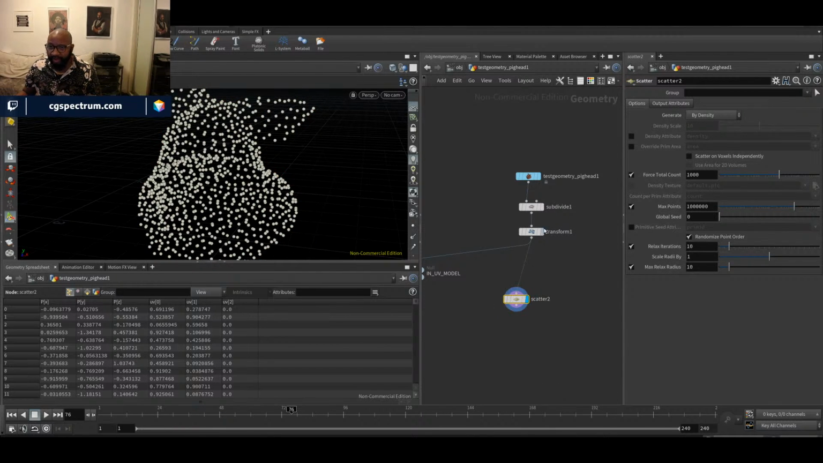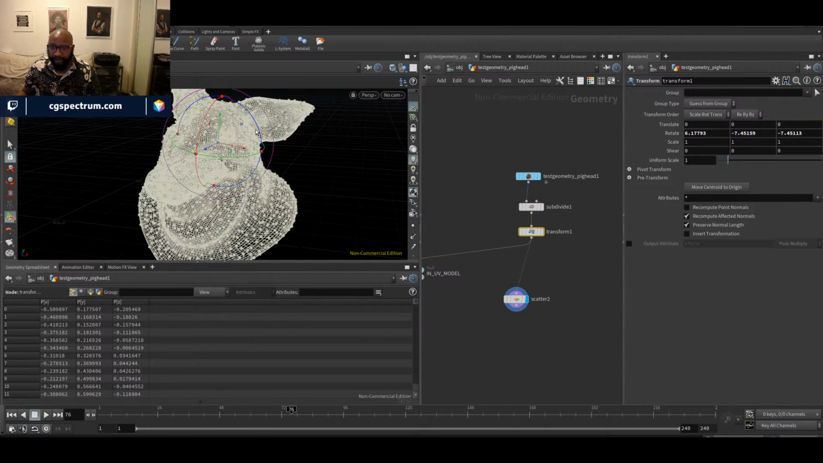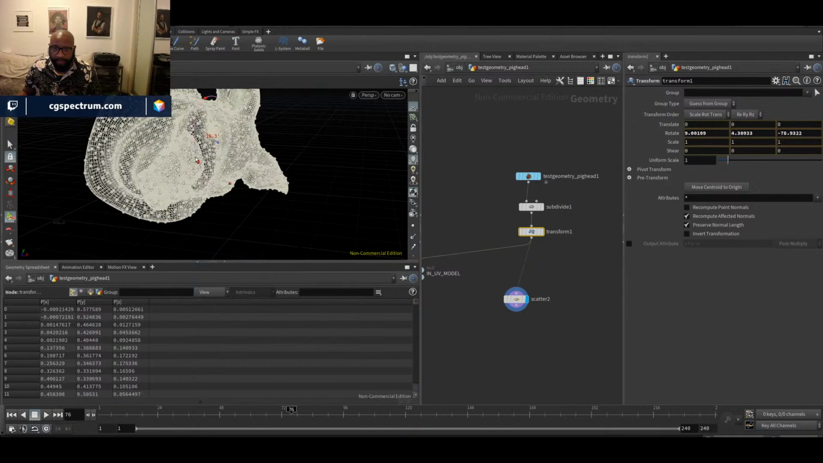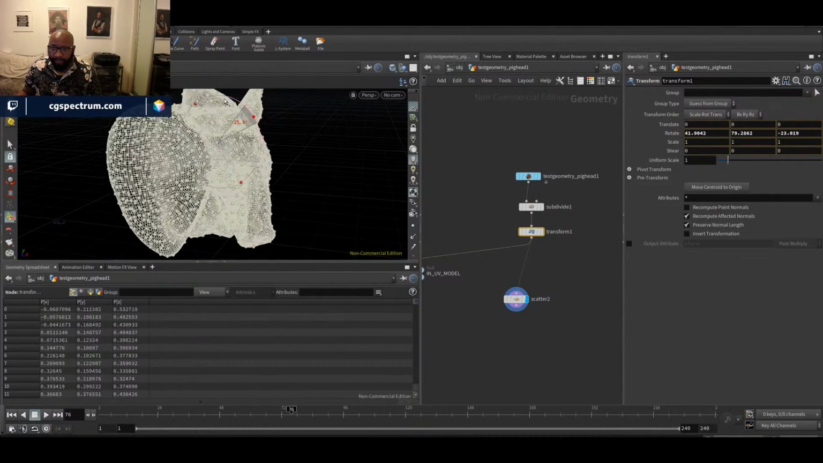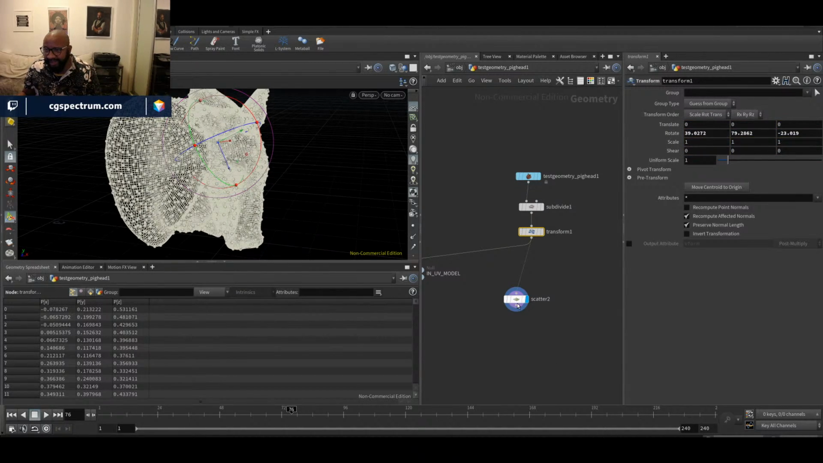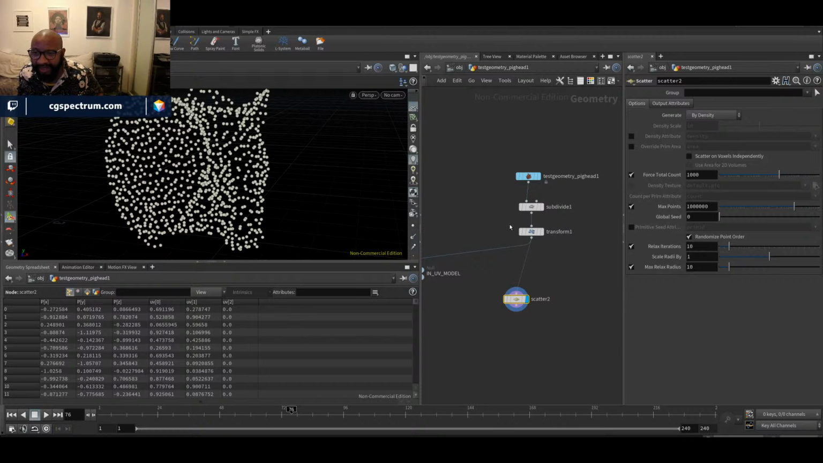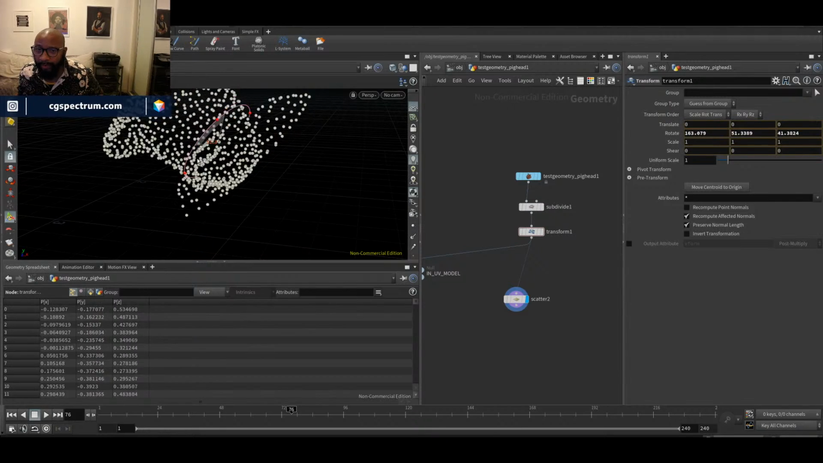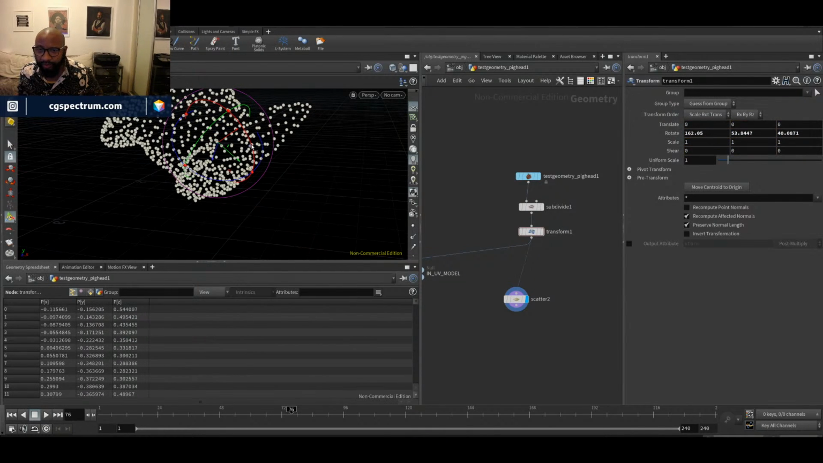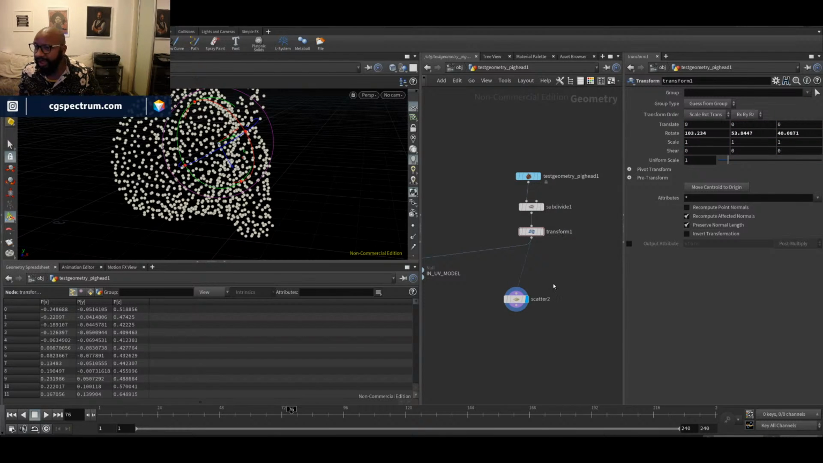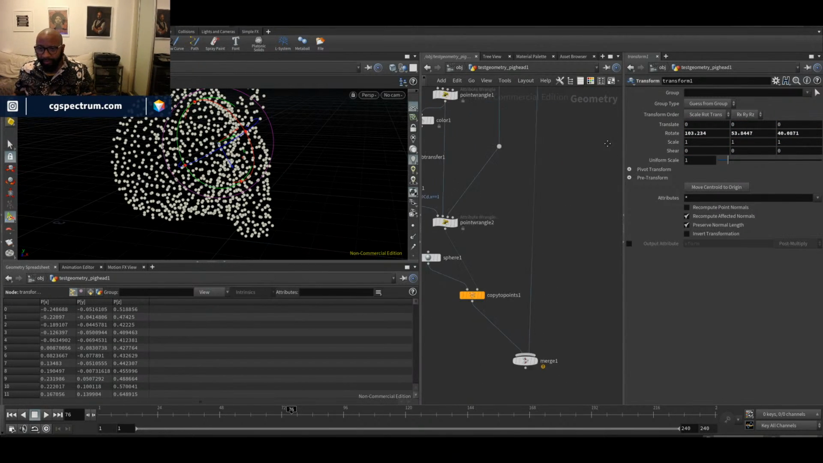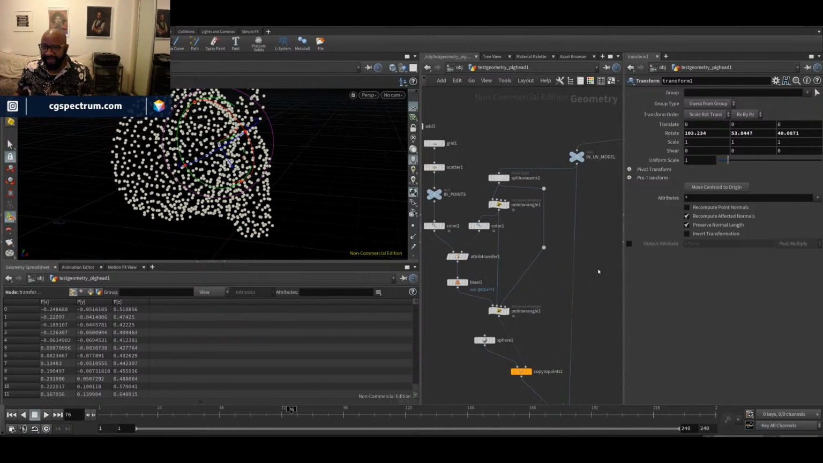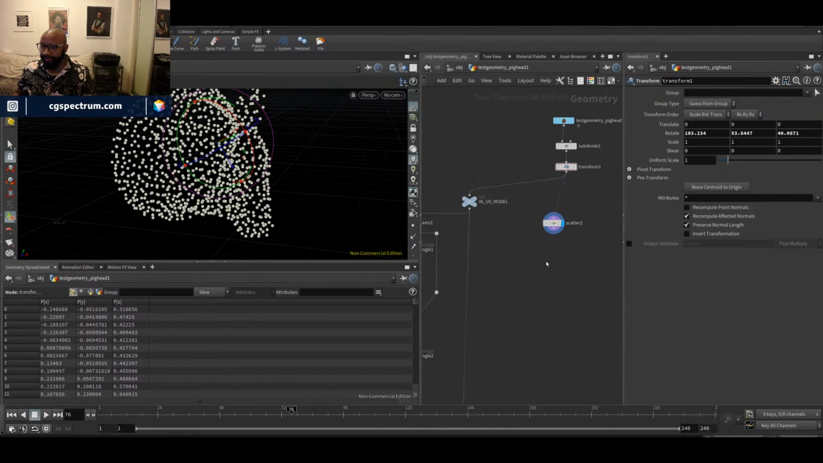Now, if we look at these points, watch what happens to them when I start to move the pig around. Right, so they're staying here, but a lot of times, if you have this point scatter and you move an object or you deform an object, these points will start to jitter and shake around. So this is always a good way, especially if you're going to do something more complex with your points besides just scatter them on a surface. This is the way I usually go.